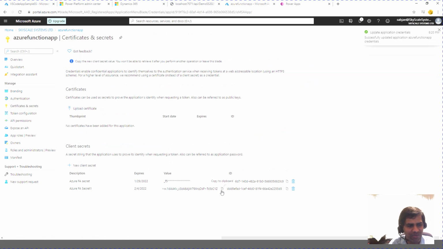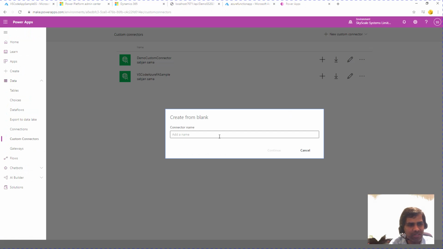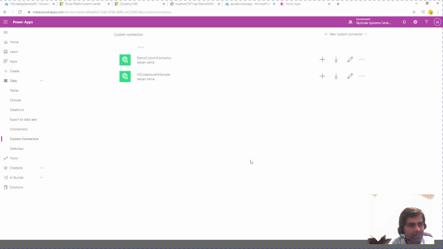So you can see here now I can copy this one, and I can make a note somewhere so that I can make use of it later on. And once I go to the custom connectors, I would be creating a new custom connector. Let's do it from scratch. This is a demo custom connector. I think I have one demo custom connector already. So let's do one with the name custom connector in January.